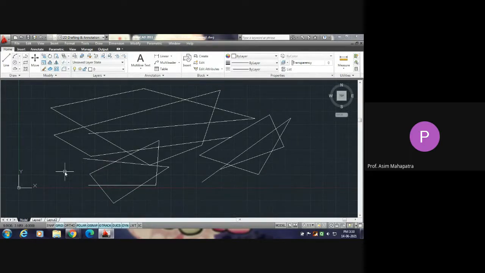So I am repeating, there are three methods of giving commands. One is by the help of the tool, by the help of typing the command, and the third method is to type the shortcut of the command. L is the shortcut for the command line.